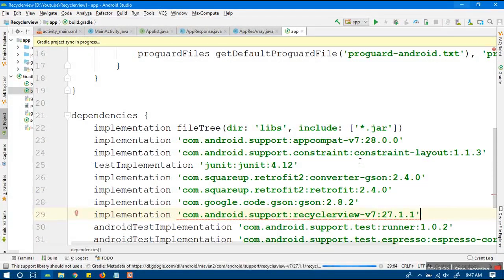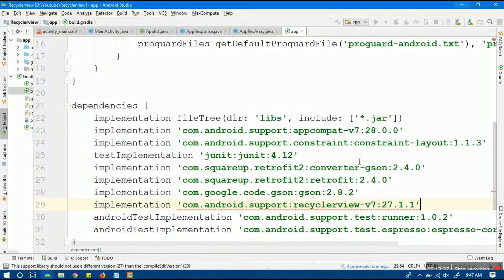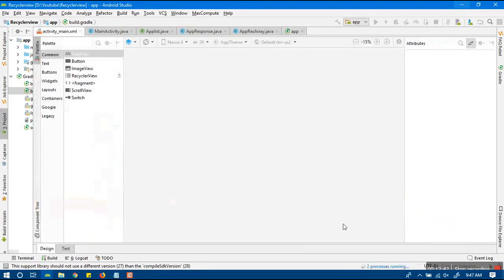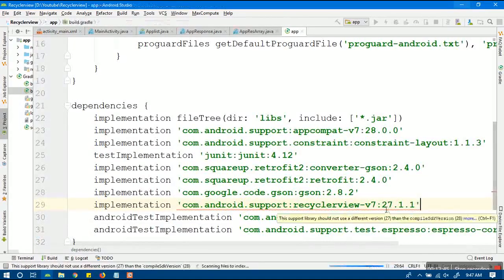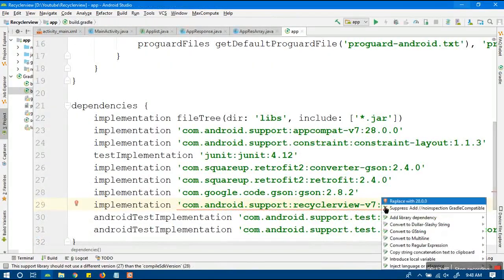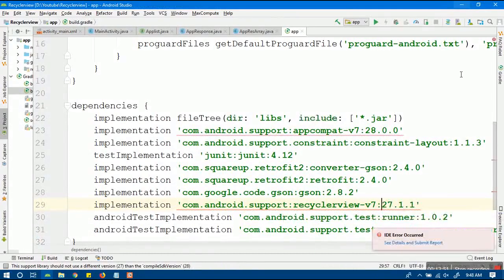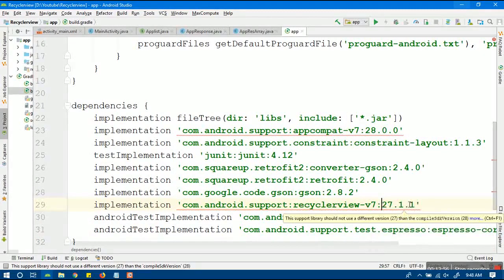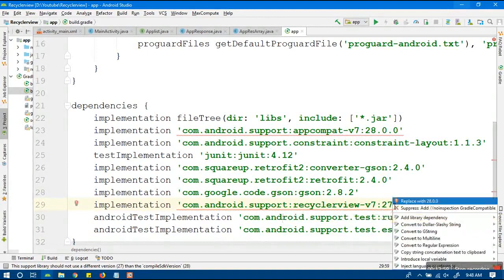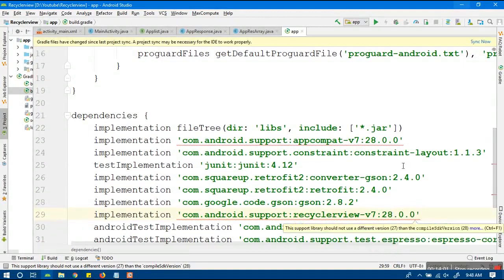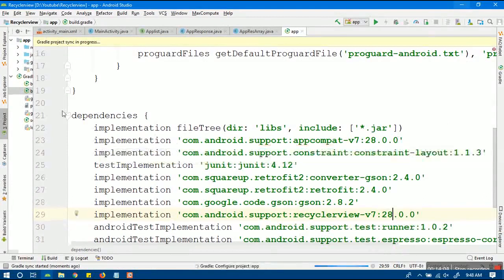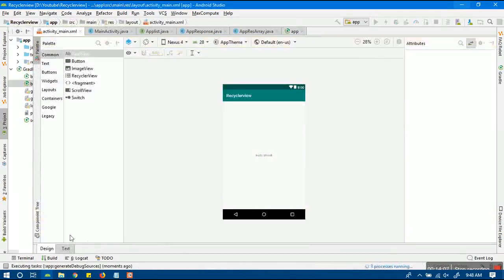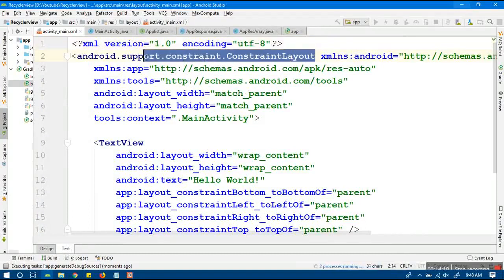Here an updated version is available, because of that it is showing this error. By clicking Alt Enter, it will show the latest version, so I'm replacing it with the latest version. Then, as usual, this layout I am changing to a linear layout, and for this I am taking the orientation as vertical.